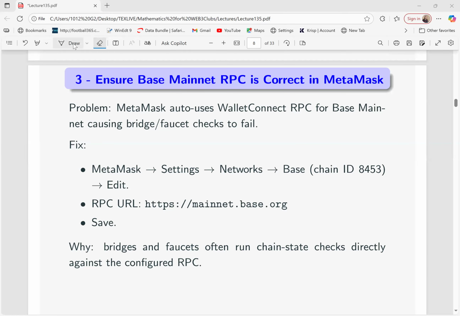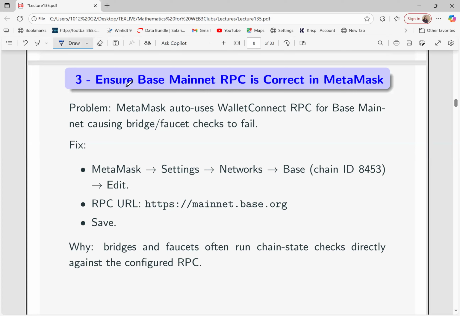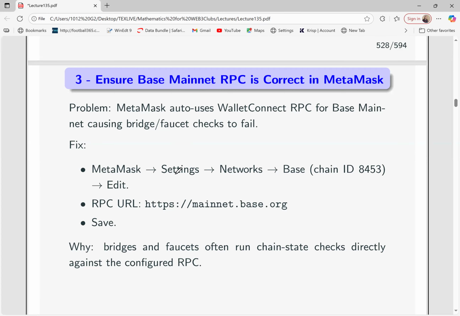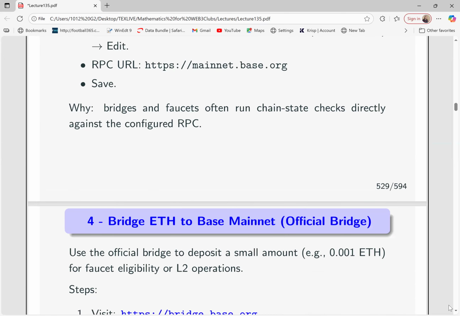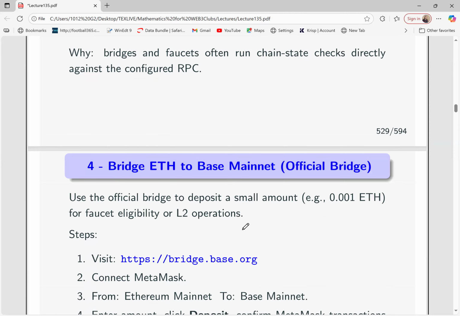So that is how you ensure that the base mainnet has the correct RPC URL. Now, once you confirm that, you would want to ensure that it has 0.001 ETH. So that's why I'm saying here, bridge ETH to base mainnet.